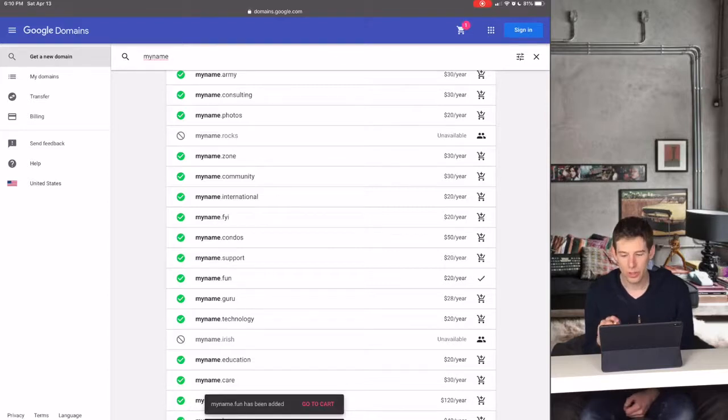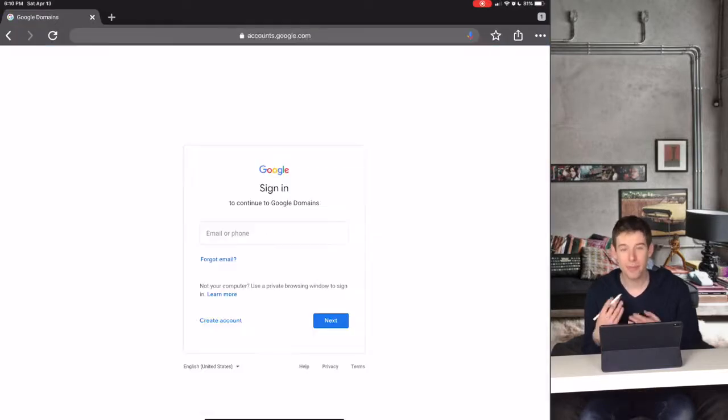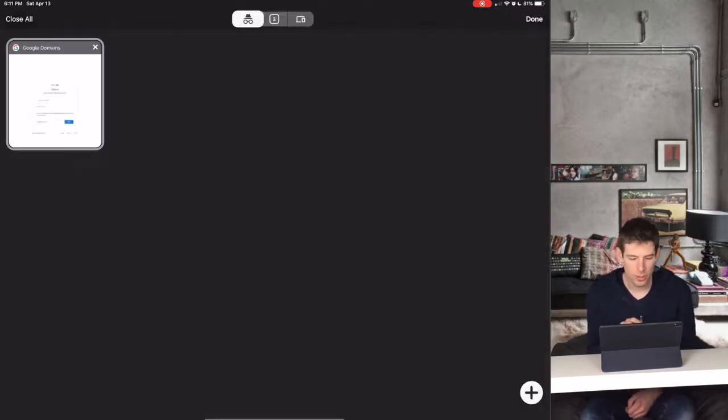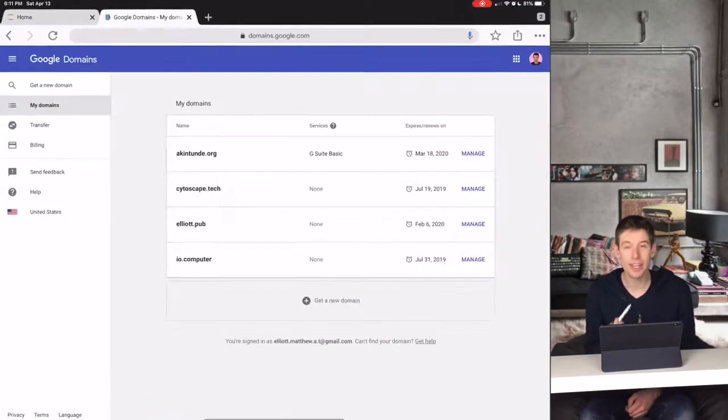Then what you do is you go to your shopping cart. Now from here, you sign in using your Gmail account and you provide a card number to buy the domain name. Once you have your domain name, you'll come to a home screen that looks something like this.